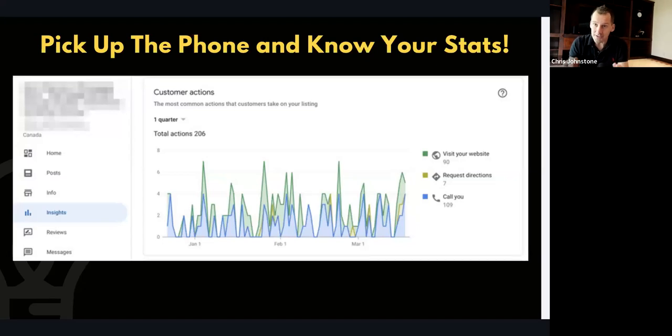The final thing, and I stressed this at the very beginning before we got started for those of you that are clients here: pick up the phone when it rings. Okay.